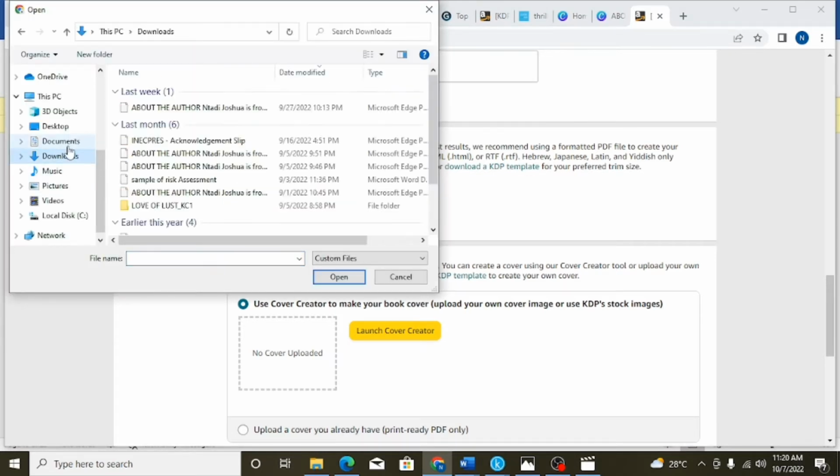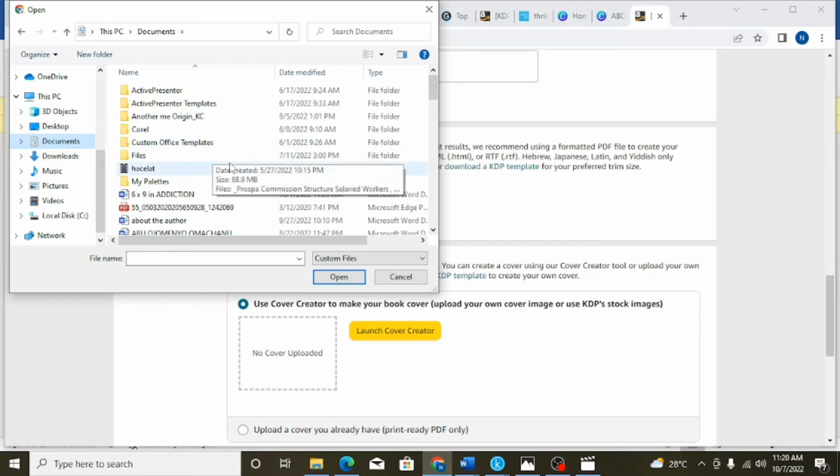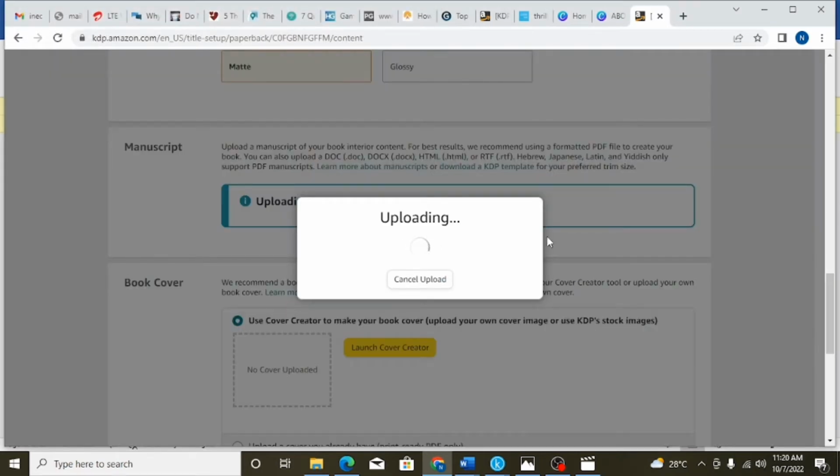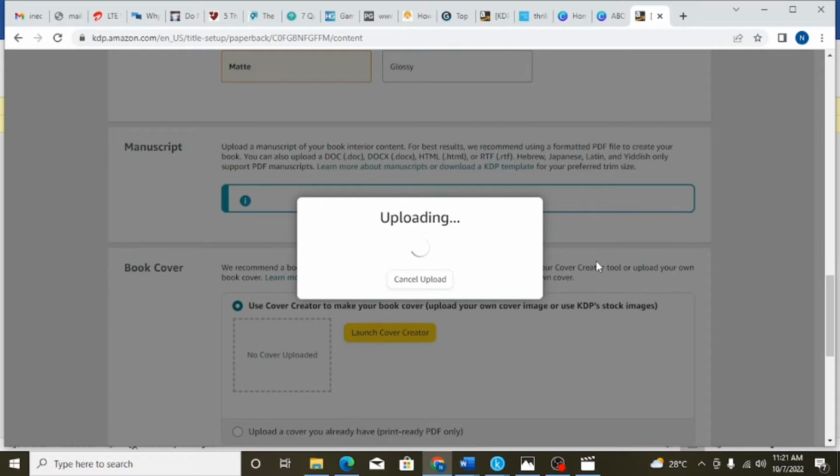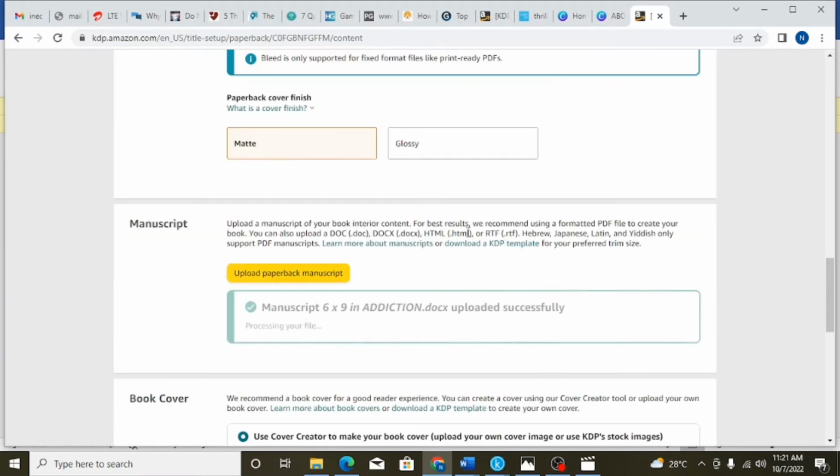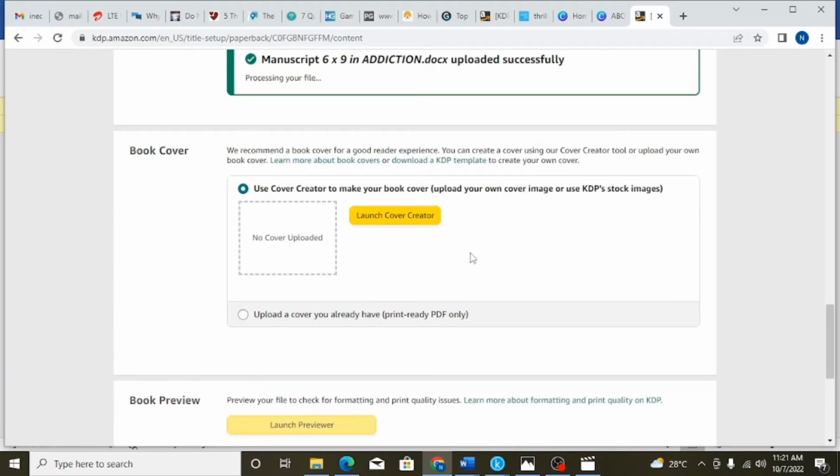So go to documents. So here it is, this one. So what we upload. I just showed you how to edit your manuscript using the KDP template. So that is how you upload the Word file successfully. So they are processing my file.